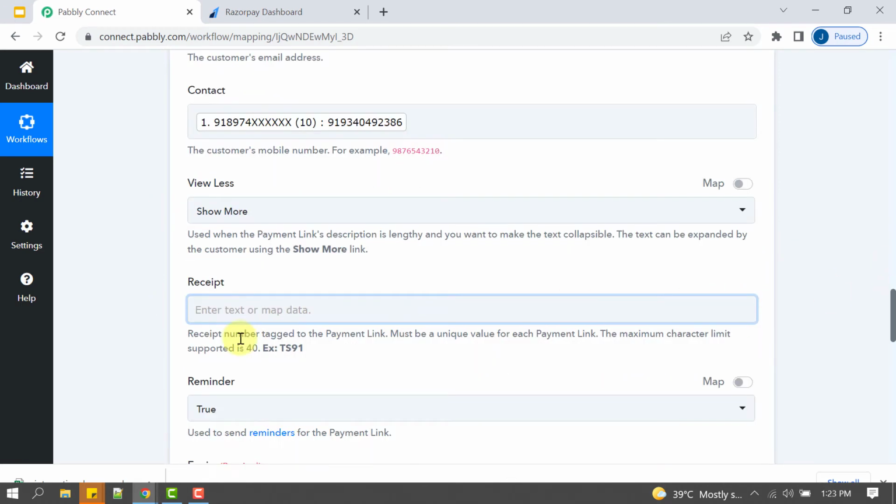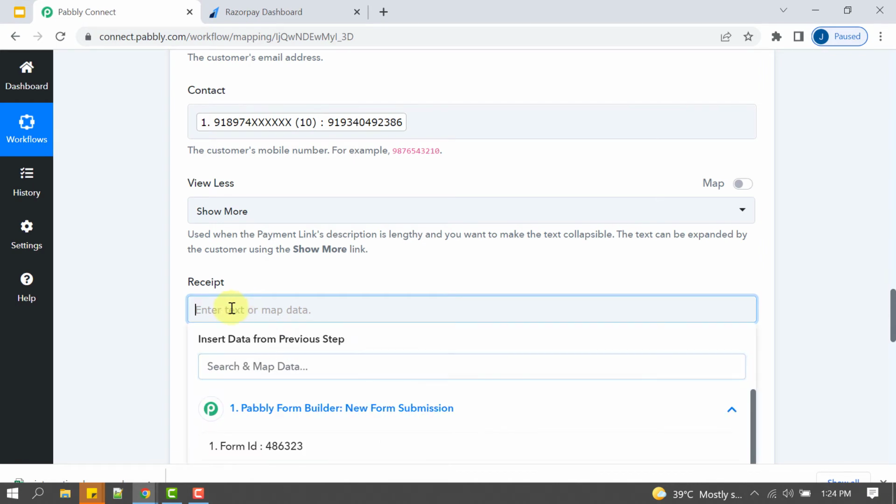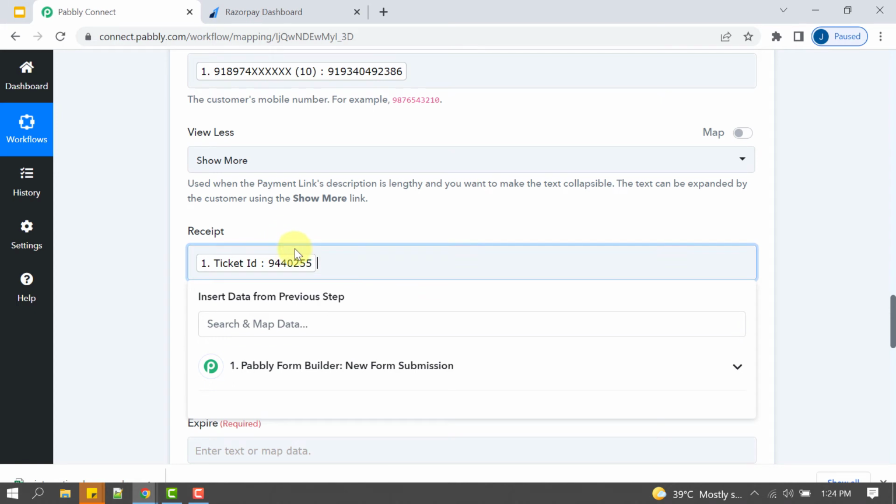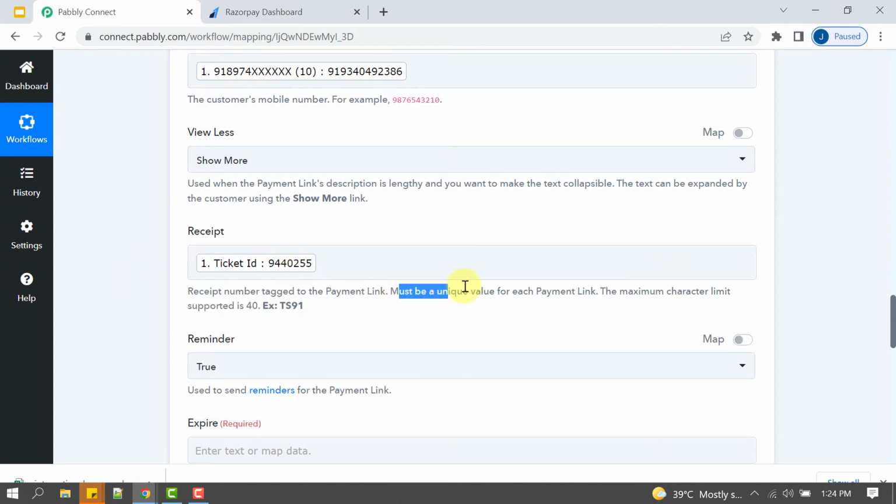The receipt number tagged to the payment link must be a unique value for each payment link. So every payment link wants some kind of unique number, the receipt number. If you keep it blank, it will be generated automatically. If you want to assign it yourself, you can map this ticket ID. This is also a unique value. So basically a unique value must be assigned here. Reminder, keep it true. Expire.